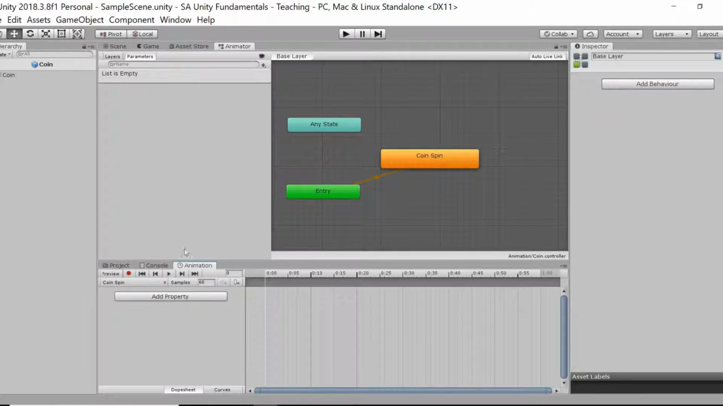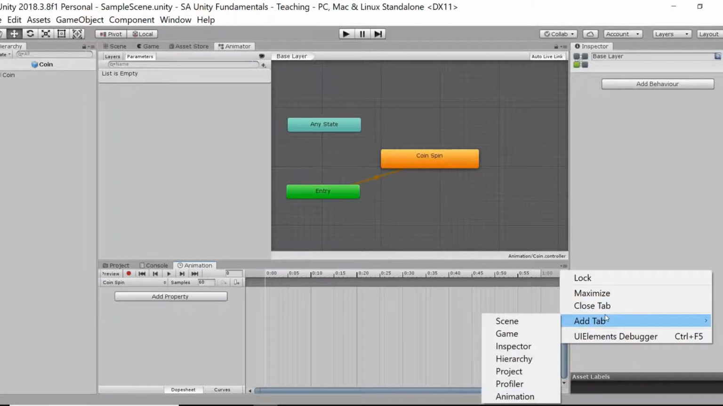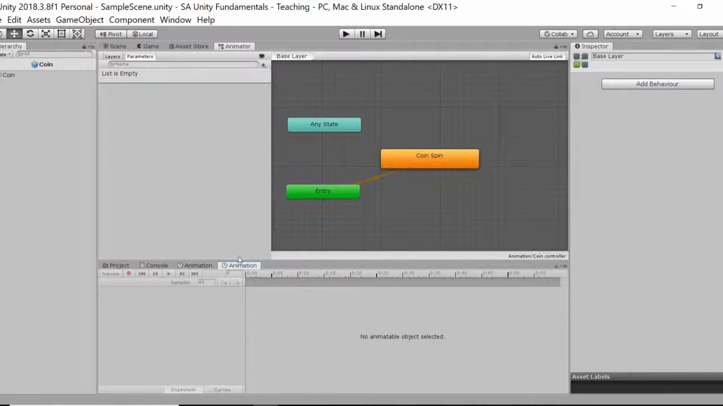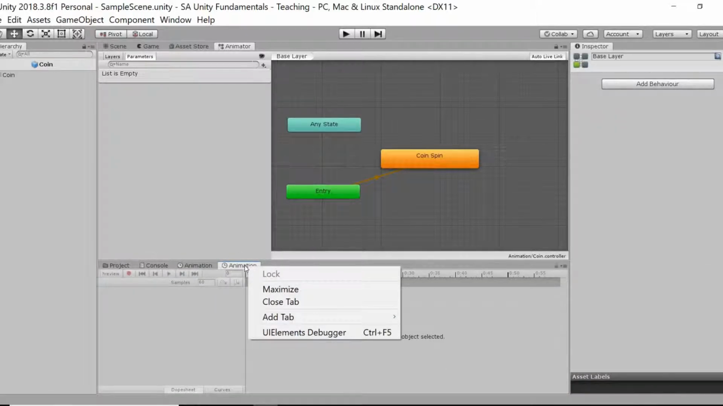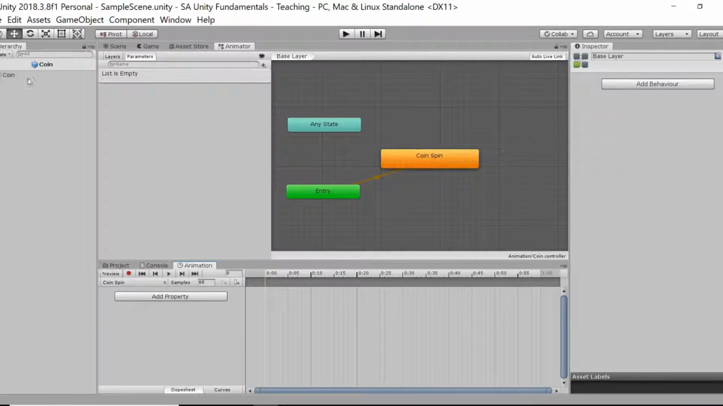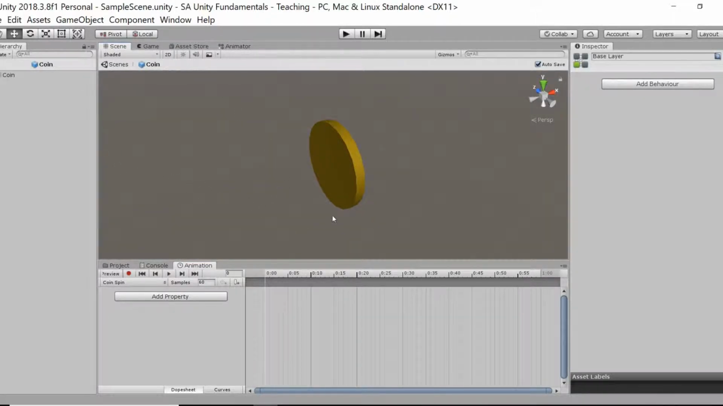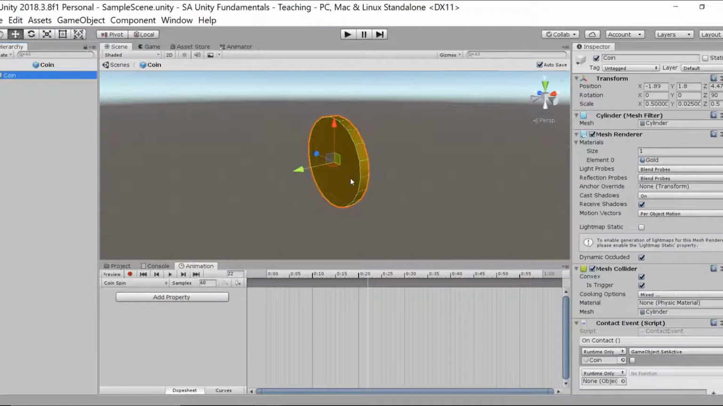So to start creating this animation, I click on this animation window right here. And if you lose this window, by the way, you can just click this drop down, add tab, and then click there. And now there's two of them, so if I want to get rid of one, I can click close tab. Alright, so now to watch what's happening as we create this animation, we'll switch back to the scene view up here.